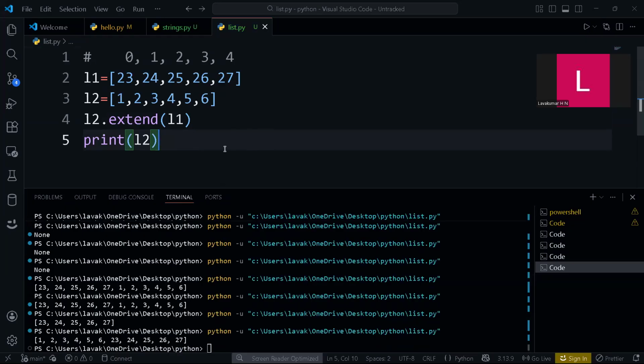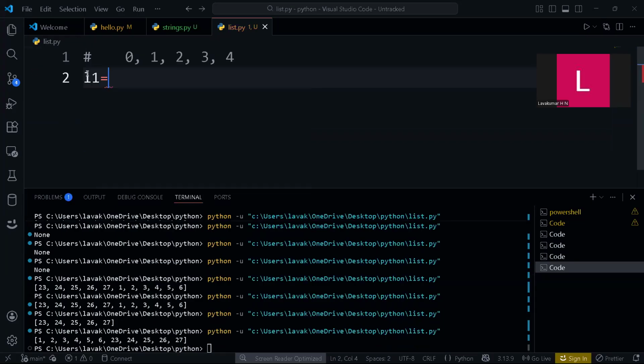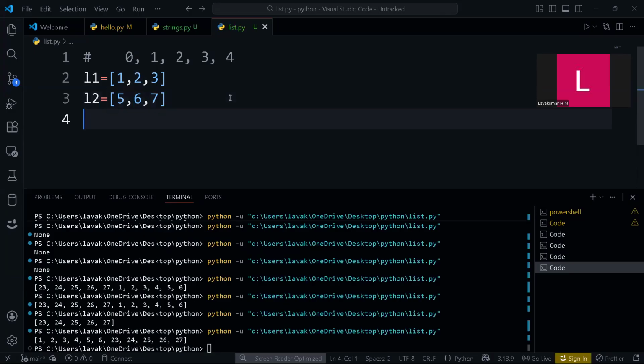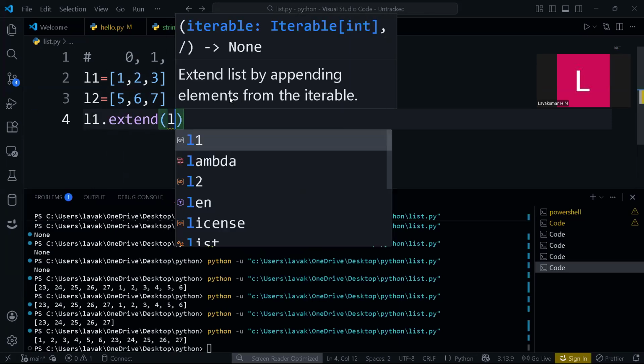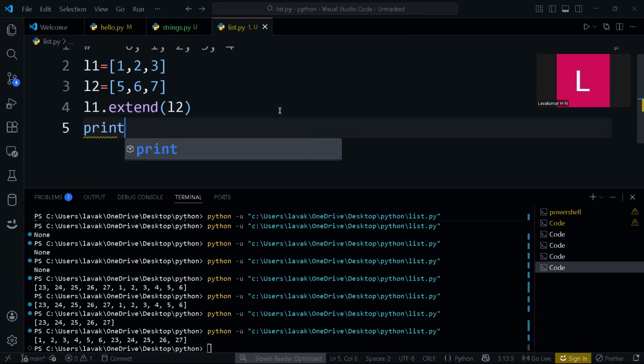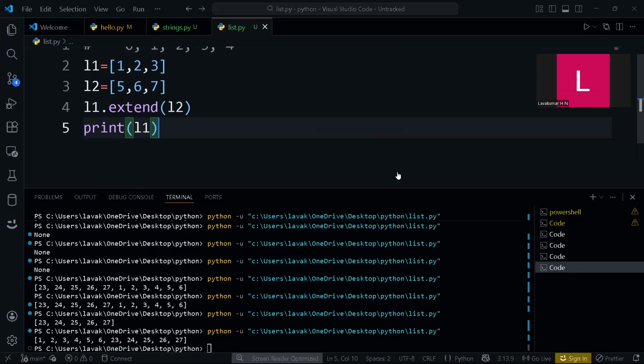Basically, extend is used to add two different lists. So L1 equal to 1, 2, 3. L2 equal to 5, 6, 7. Now if you do L1 dot extend L2 and print L1, this L1 will have both L1 and L2. See, that is 1, 2, 3, 5, 6, 7. This is the extend method.